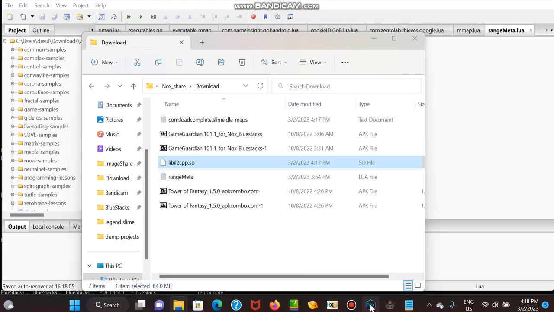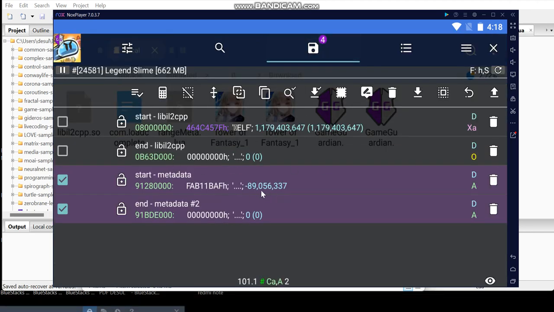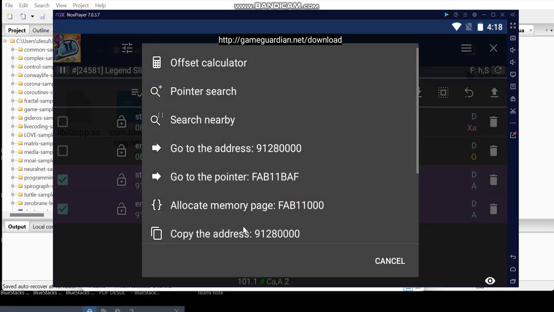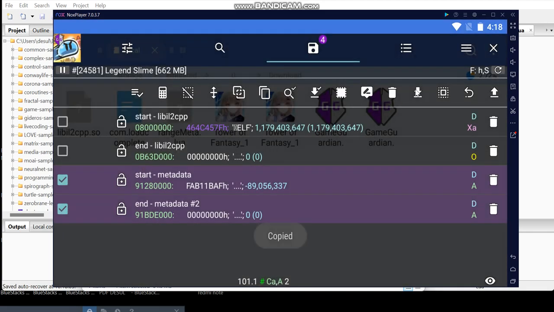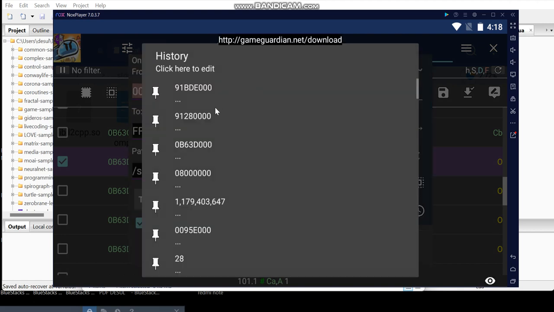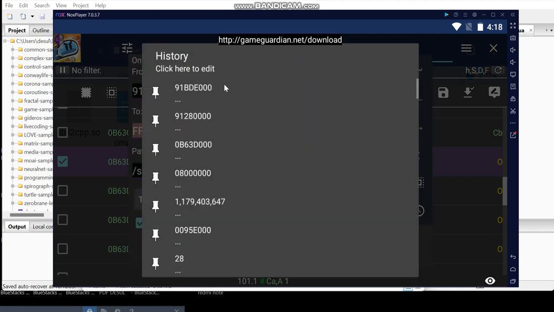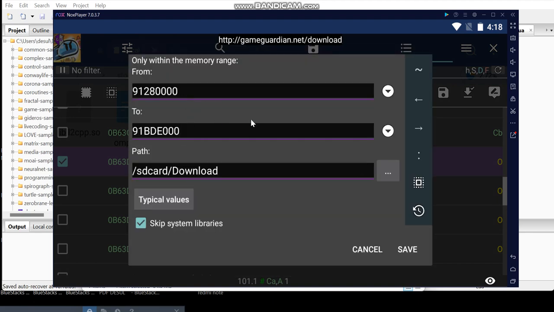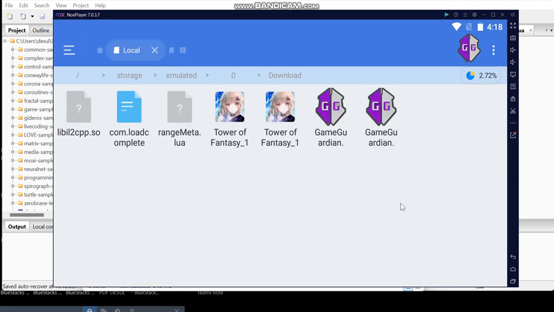And now I do the same thing for the metadata. So now we do with the start of the metadata, copy the address and copy the end of the address. Now we do the same thing again, dump. So this was the start of the address, and then this was the end of the address. And then we copy as well, which is done.